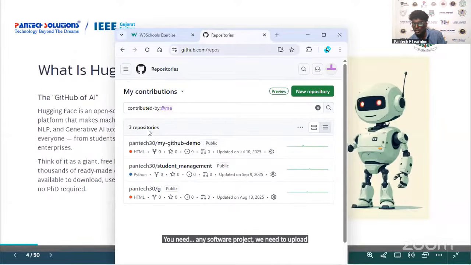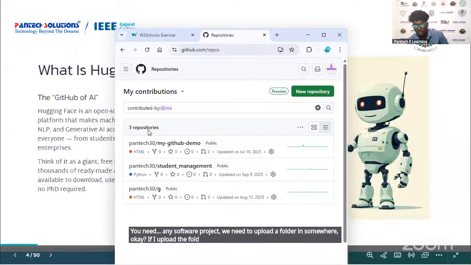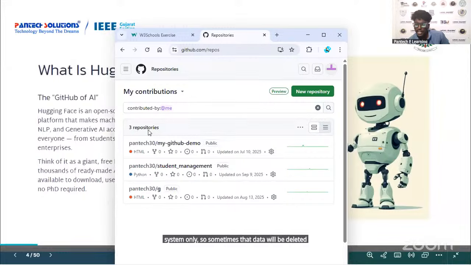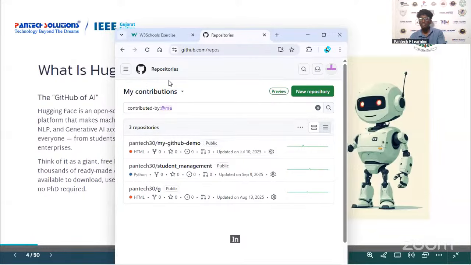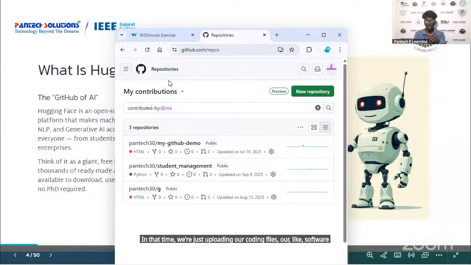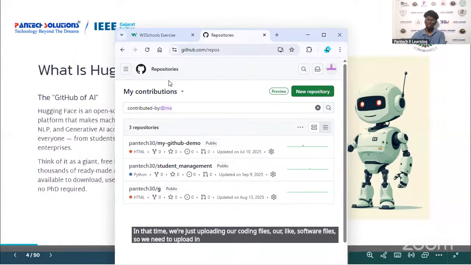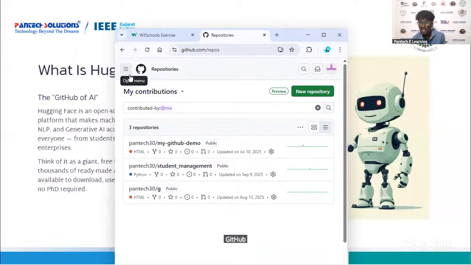folder somewhere. If I upload the folder only on my system, sometimes the data will be deleted or corrupted. That kind of issue can happen at any time. So when we are uploading our coding files or software files, we need to upload them somewhere. GitHub is one of the websites where everyone can upload their project-related things. That is why we use GitHub.